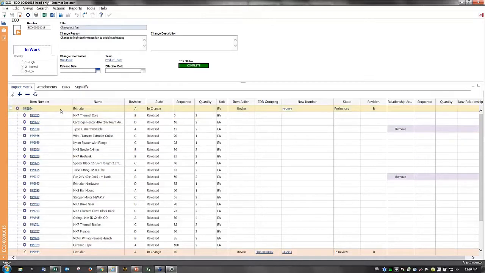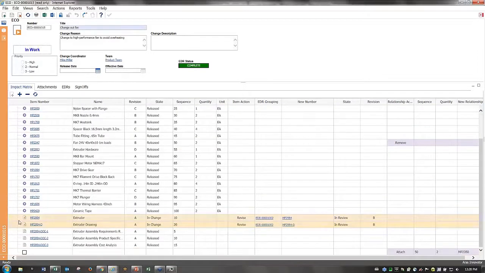So in this particular engineering change order, I know that this top level assembly is changing because it's being revised, and it's being revised from an A to a B. This component, we're actually going to remove that component from the assembly. This fan 2 is going to be removed, and this component down here is going to be revised. So we're revising both the extruder and the extruder drawing.